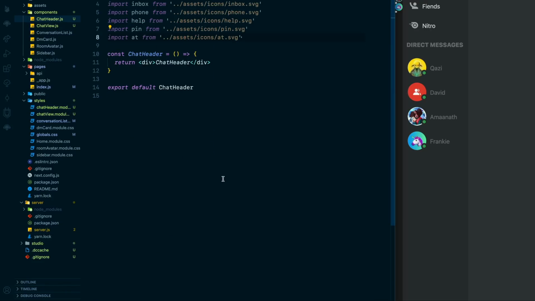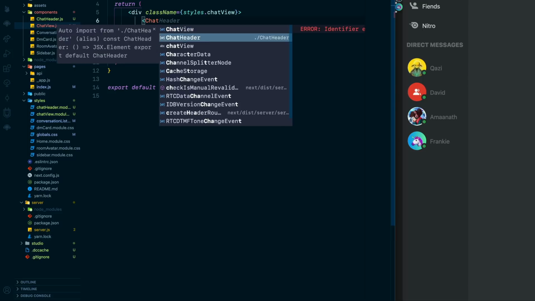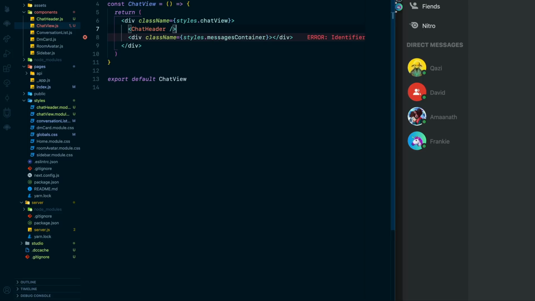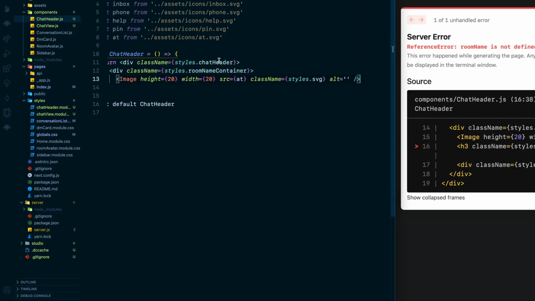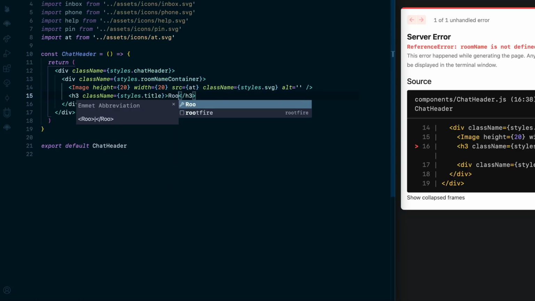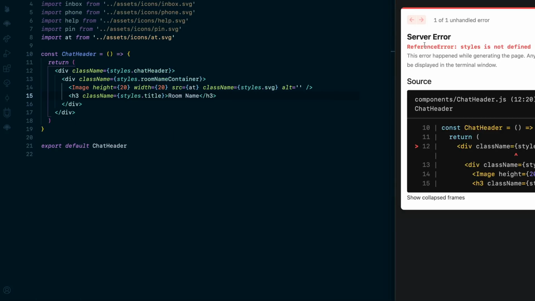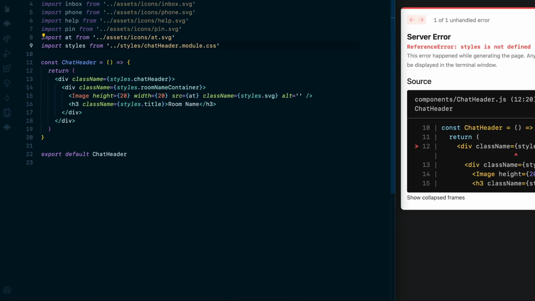Okay, so of course we made the chat header component, but let's also not forget to import this chat header right into chat view. Back over to chat header component, and I'm just gonna add the room name div, right? And here it's gonna include an image along with this h3 that's gonna tell us the room name, right? For now, we're gonna make it static. I'm just gonna call it room name. Eventually we'll make this a little bit more dynamic to the user that we clicked. Look at that. There's our room name.